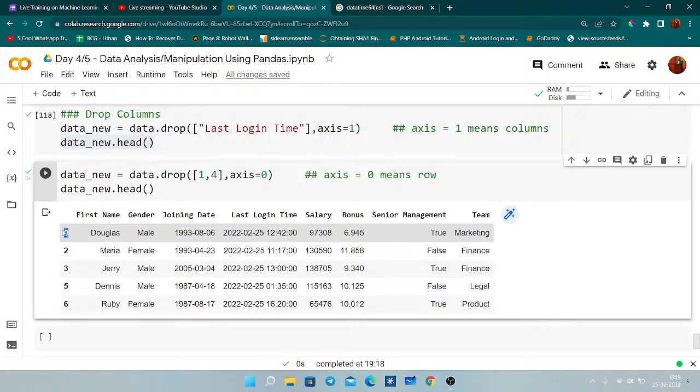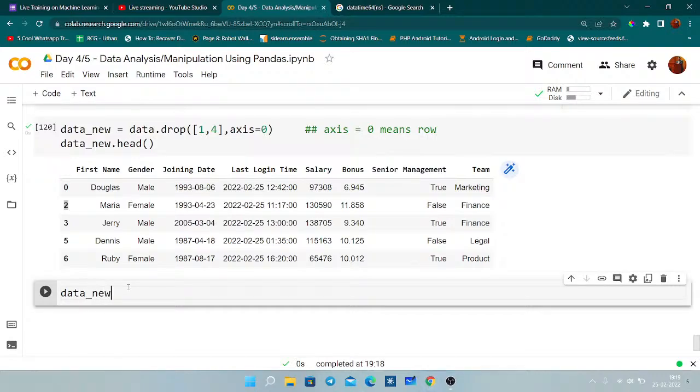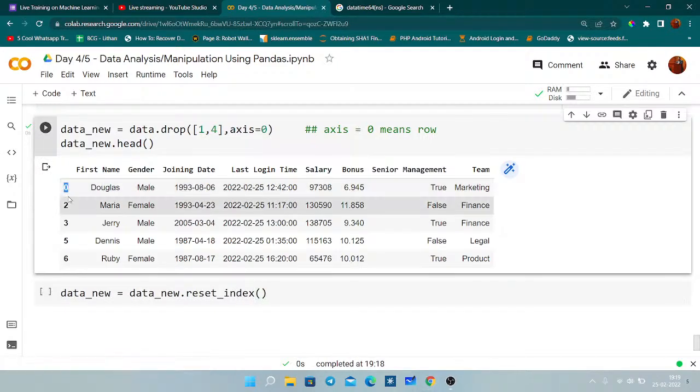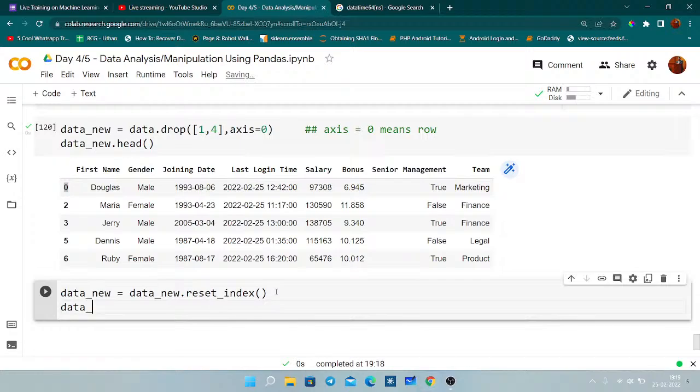Now if I want to update this index, I have to reset the index. That means I will write here data_new = data_new.reset_index(). Reset index means you are resetting this value to 0 1 2 3 like this again. Now when you do this, let's see what we are getting.